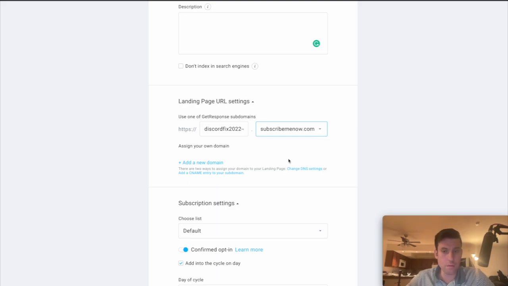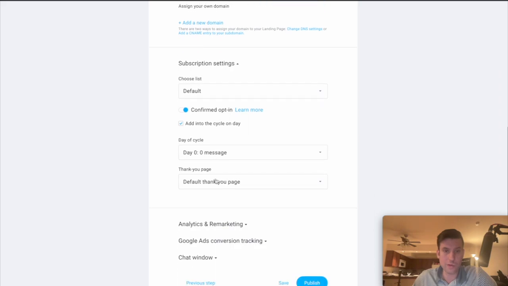So if you go ahead and post this on, let's say, Facebook or Instagram, it's actually going to have a URL that doesn't look spammy, and people are going to click on it, and it's going to take them to your landing page. So this is really good. You can actually create your own domain. If you have a domain that you've bought, you can use your own domain as well. So a lot of functionality within this section.